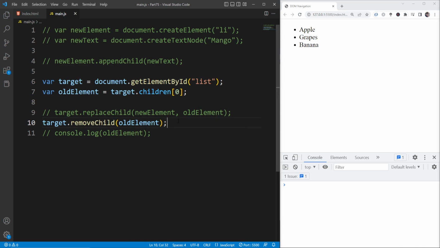After saving this file, as you can see, it's removed orange from this list. Now we have a total of 3 fruit names in this list: apple, grapes, and banana. So this is how we can remove any child element from this list. If I change the index number, so here I'm going to pass index 2 and save this file, now you can see it's removed another fruit from this list. So this is how we can use removeChild.